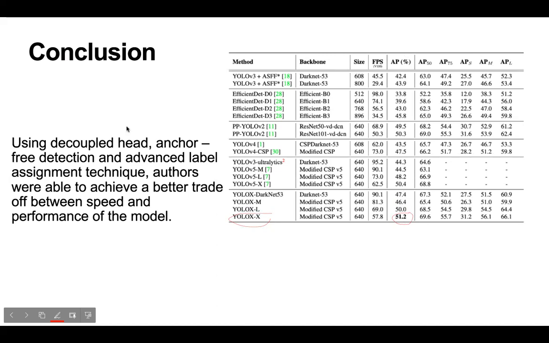And the main reason why we are using this model in our project is that by having a decoupled head, it allows us to really manipulate and create more than one classification head and apply several datasets at the same time. That's why YOLOX allows us to do it, and it has a great balance between speed and performance of the model.